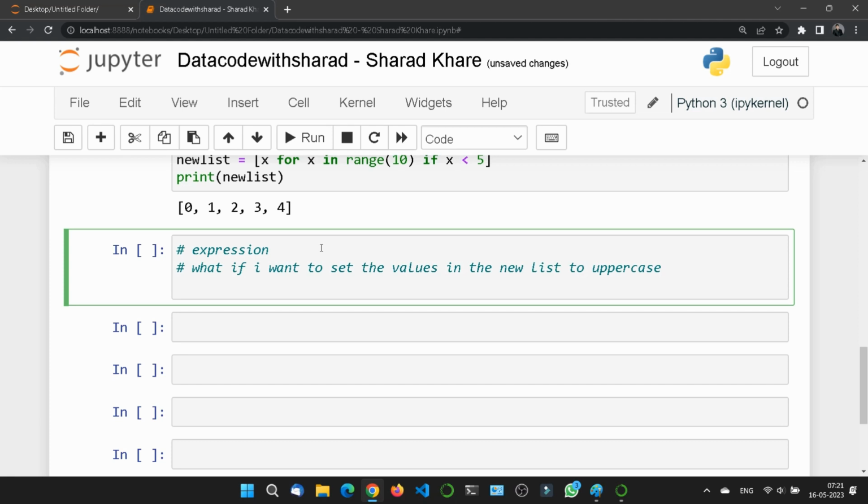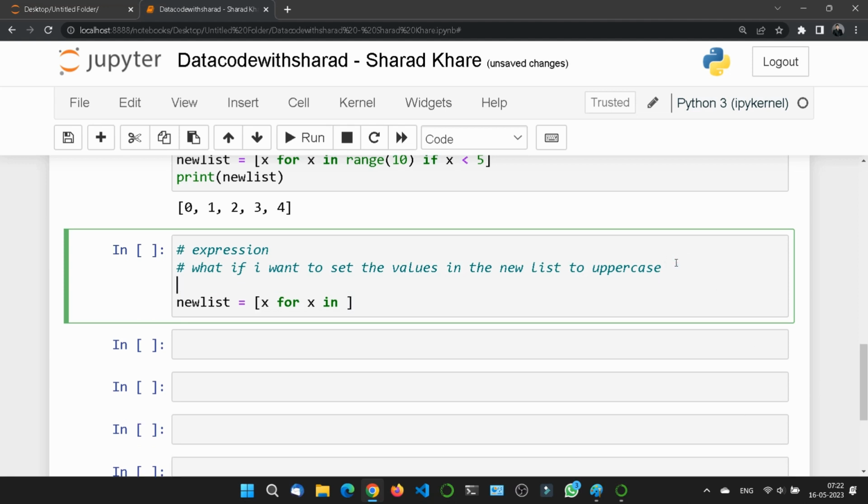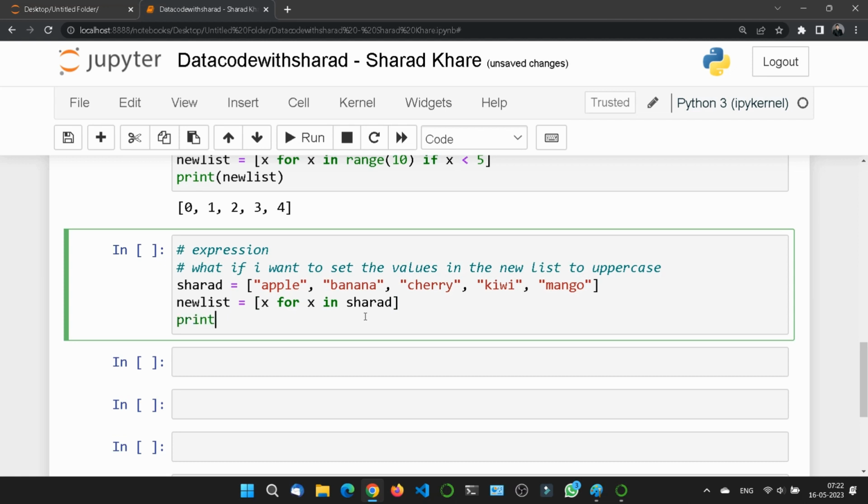What I will do, I'll create the new list first, is equal to, the same thing goes on, but the condition would be different. Now I'll use x for x in, no, for this let me paste it. Let me paste this sharat in sharat. If I print this, then all the things will get printed, as you know, right? Print the new list. What will happen here?